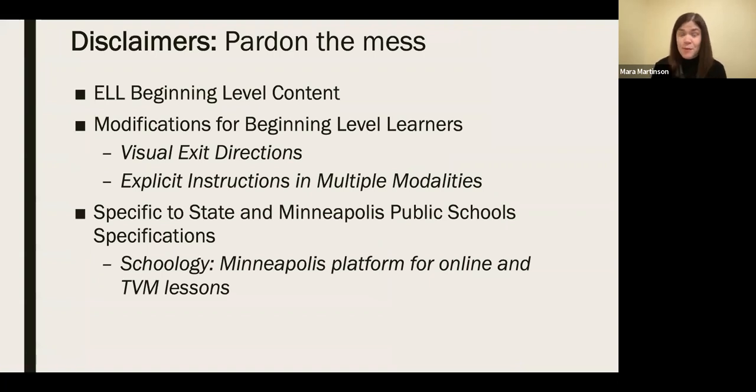A few disclaimers, pardon the mess. Some of the slides, I tried to grab a few different screenshots of some of the things that we're working on. So sometimes the mess is me and sometimes the mess is the slides, but hopefully it'll all make sense as we talk through it.